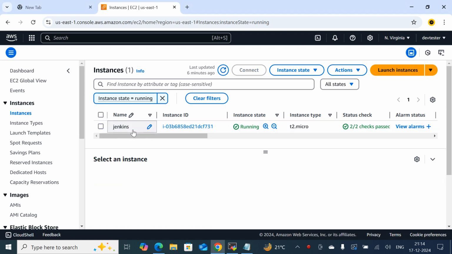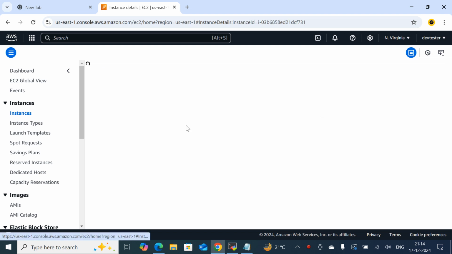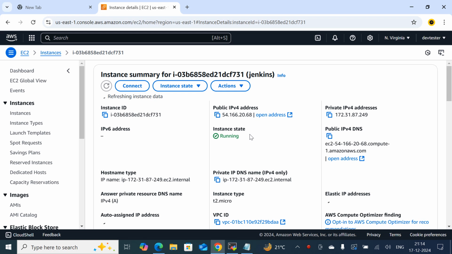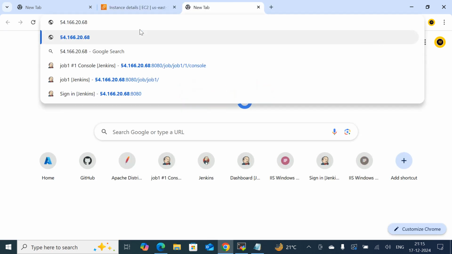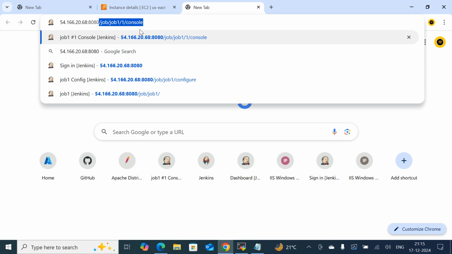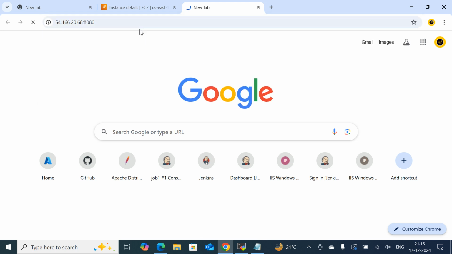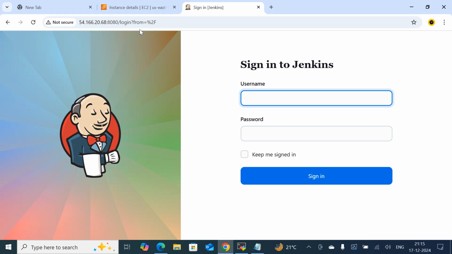Okay. From the earlier session, I already have a Jenkins server which has been deployed over AWS. So instead of creating a new Jenkins server, I'm going to use the same Jenkins server which I had created in the earlier session. As the Jenkins server is already installed and running, how can we open it? Just copy the public IP, paste it in the browser and add colon 8080. What is the port number for Jenkins? 8080. Just press enter. Then you will get the sign in page of Jenkins.